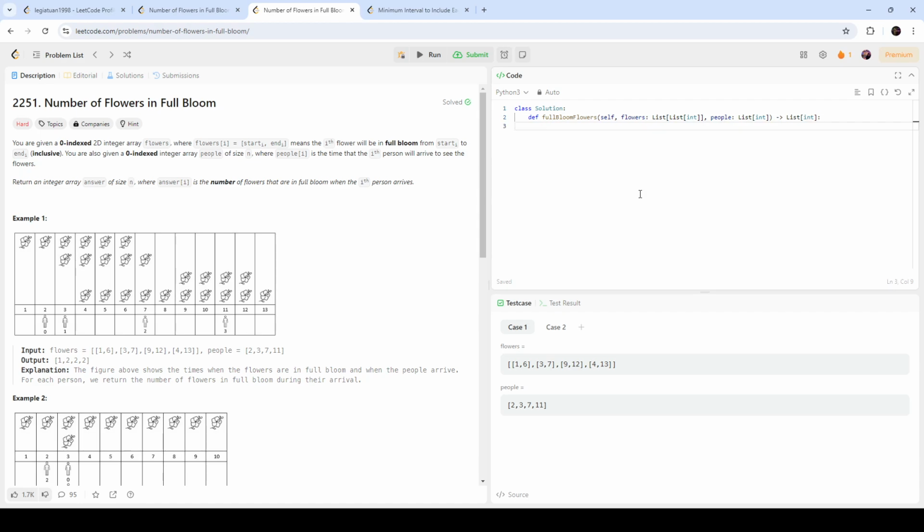So I hope you understand the intuition behind it. So now we will go to the implementation part. We will have to sort the flowers, right? We will have to sort people.